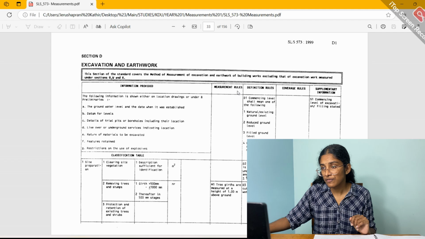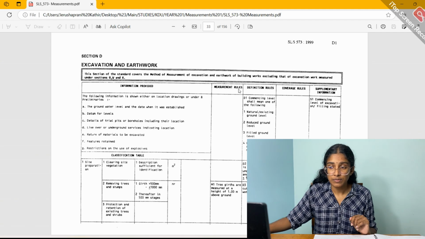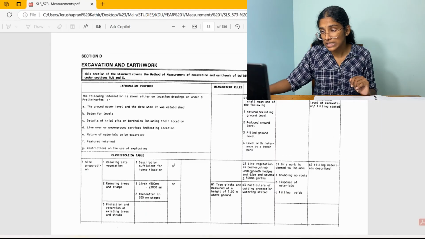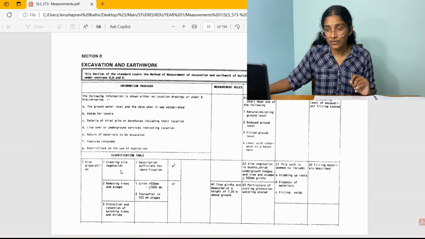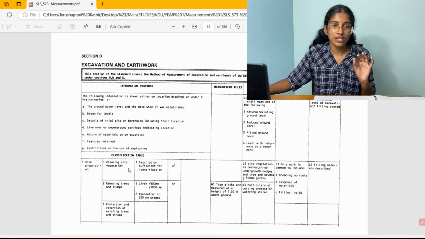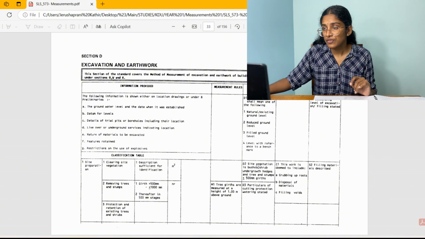And then if you go into the definition rules, the definition rules mean a kind of explanation of what the item is. For example, if you go down here in D2, you're going to see that site vegetation is bushes, shrubs, and undergrowth. So when we mention site preparation on the 2nd row, clearing site vegetation, what do they mean by site vegetation? And if you go on to coverage rules, what does that include?